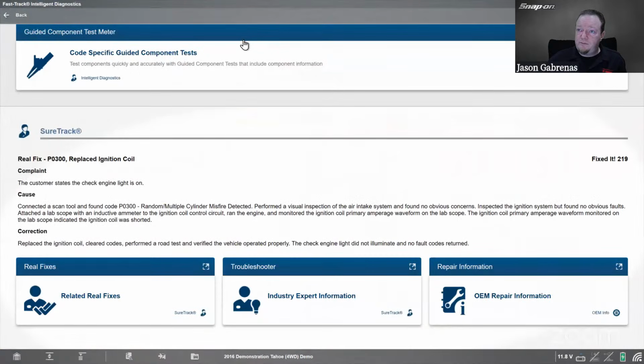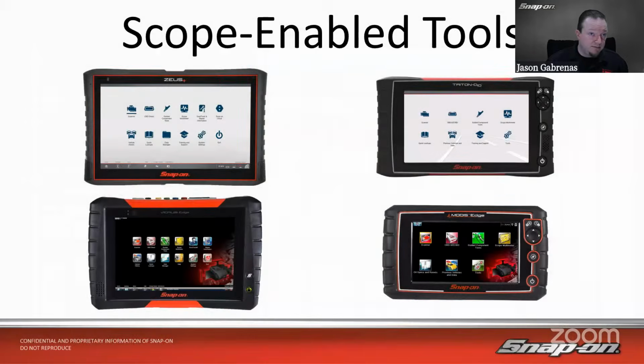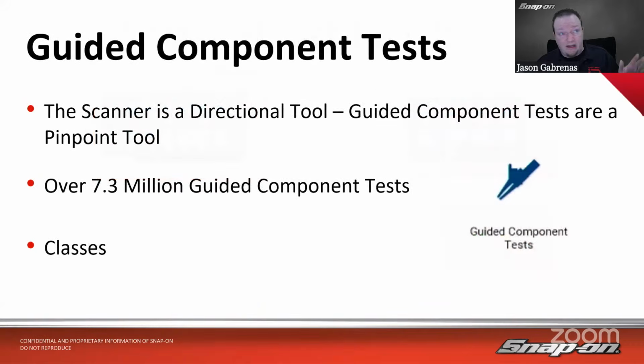All right. So that is Intelligent Diagnostics. And then lastly, last and certainly not least, any of our scope-enabled tools. So if you have a Snap-on scan tool with a lab scope, meter, guided component test meter, you're going to have guided component tests available on the tool.